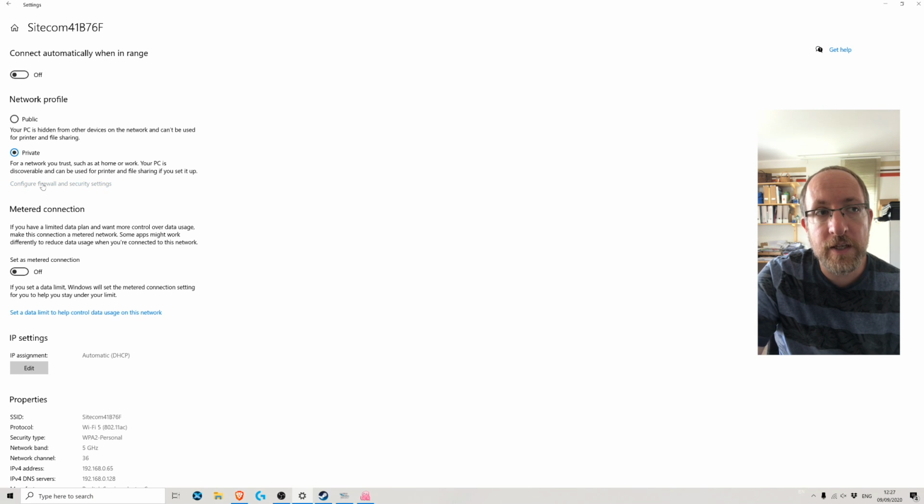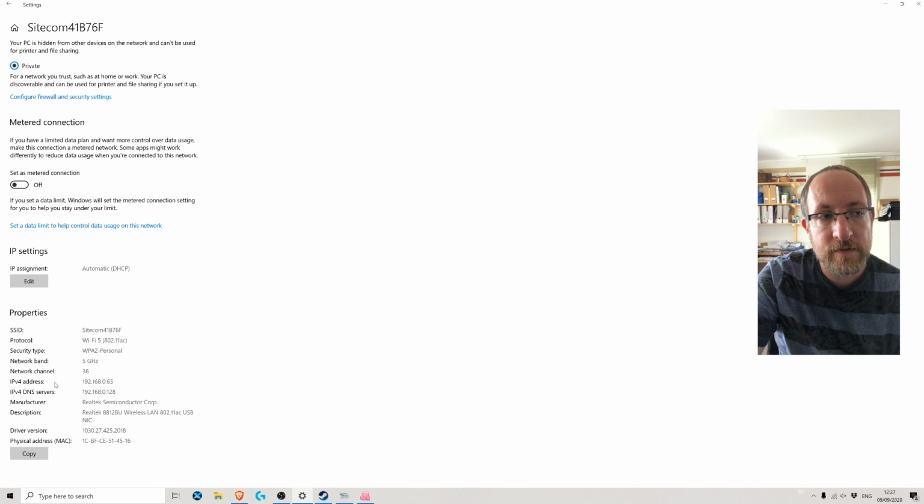Then you can go to configure firewall settings. Before we do that, look down here. This shows you your internal IPv4 address for your PC.